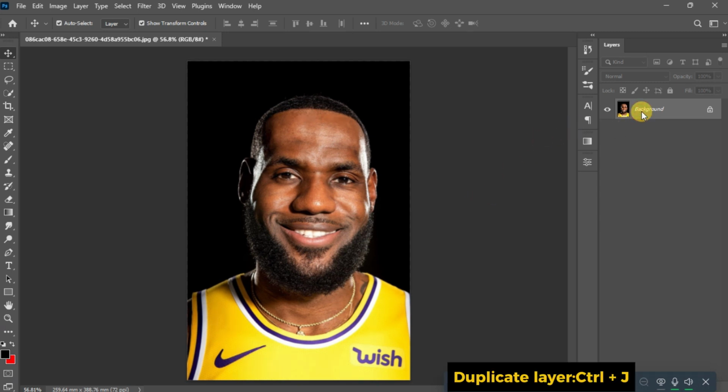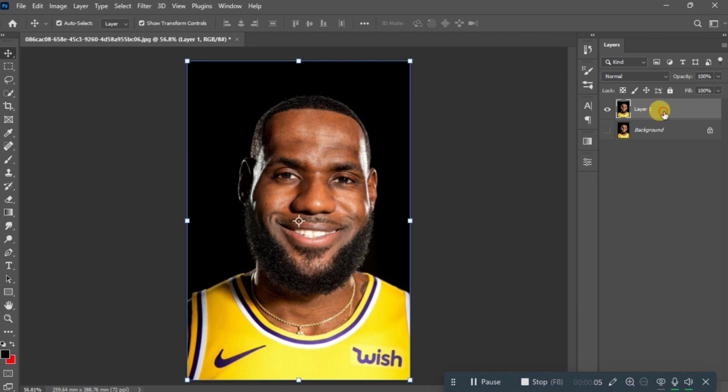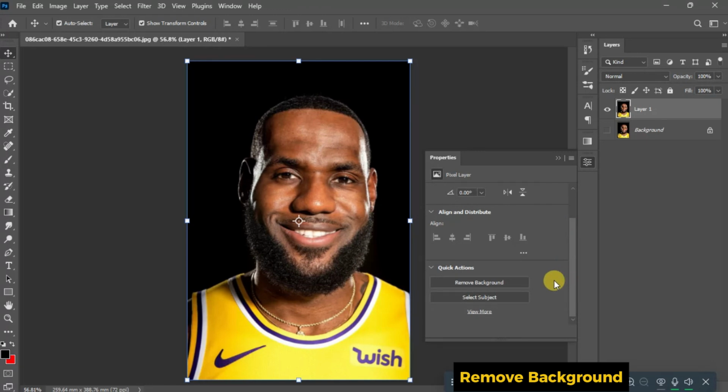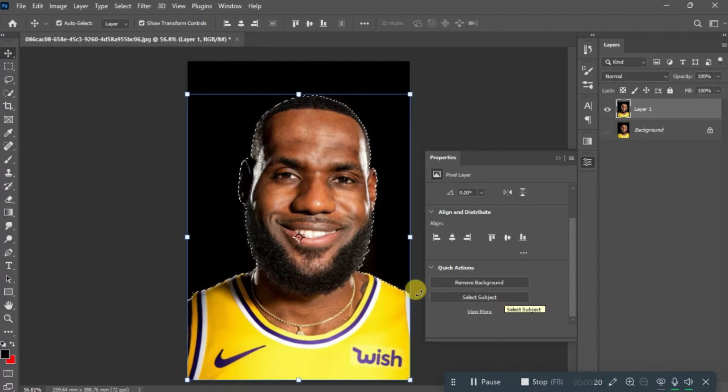So the first thing we are going to do is to duplicate the layer by hitting Ctrl J on our keyboard. We'll turn off the background layer so we'll see its transparency. Now the next thing we are going to do is remove the background by just going to Properties and selecting Select Subject. Photoshop is going to analyze your image and then select the subject automatically for you. So it has done the selection for you.